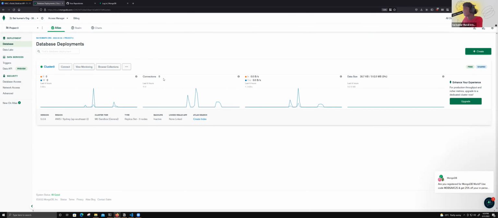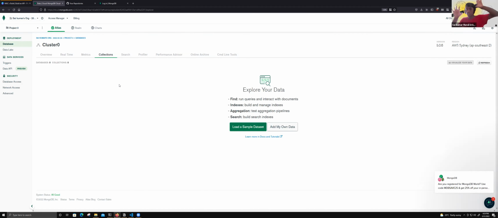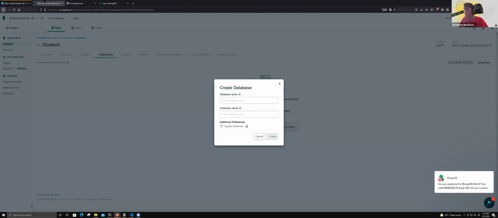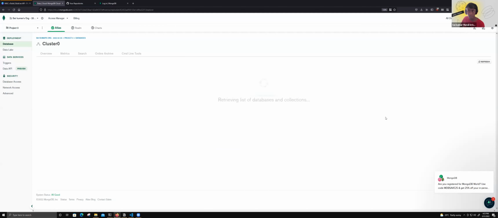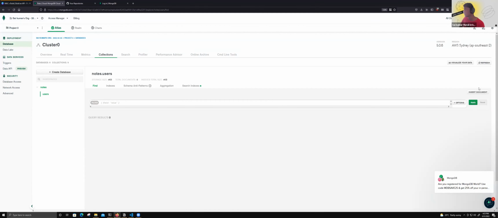So we can then browse our collections. And these are our collections of databases. So each database has a set of collections. First off, we're going to add our own data. And I'm going to call the database notes. Then I'm going to call the collection name users. And I'm going to create it. Okay. This will retrieve the database and it will create an empty database for us. So you can insert documents as you want here, but we'll be using FastAPI to do it. And so forth, so on.